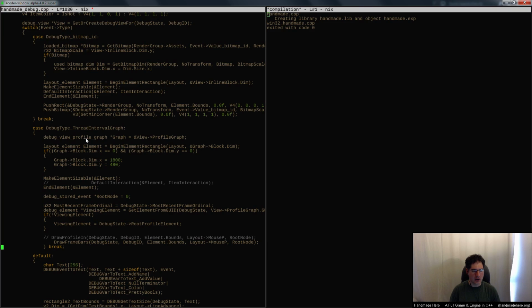And now we just say, okay, whatever we're going to draw, we're actually going to draw as an element now, which has all the frames included. So now when we call draw frame bars, instead of passing a root node, we pass the viewing element.